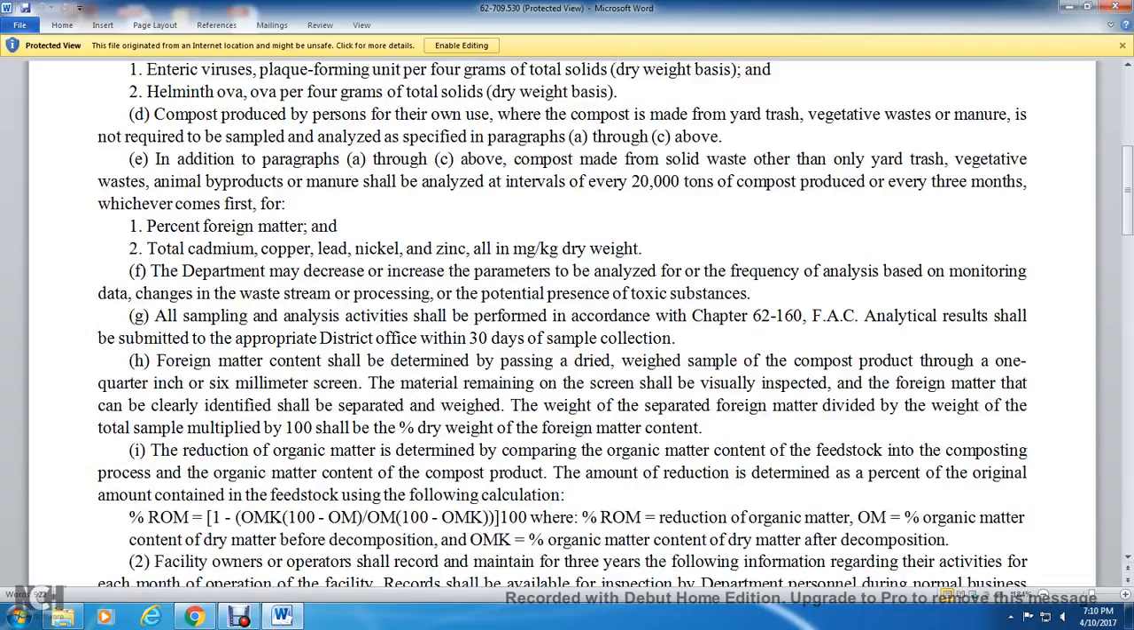1. Percent foreign matter. 2. Total cadmium, copper, lead, nickel, and zinc, in milligrams per kilogram dry weight. The department may decrease or increase the parameters to be analyzed and the frequency of analysis based on monitoring data, changes in the waste stream, the processing, or the potential presence of toxic substances. All sampling and analyzing activities shall be performed in accordance with Chapter 62-160, Florida Administrative Code.